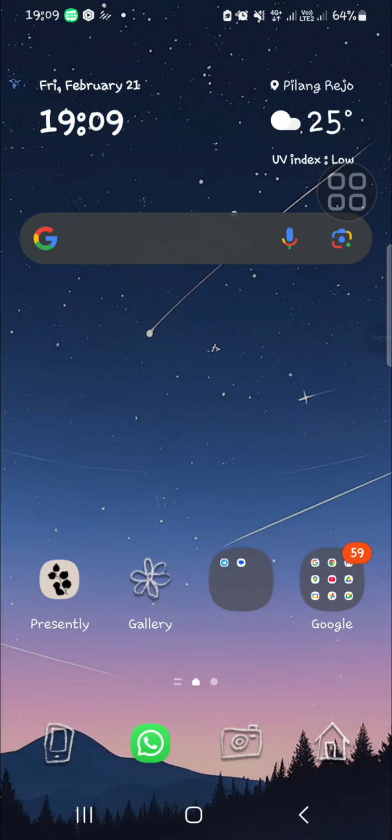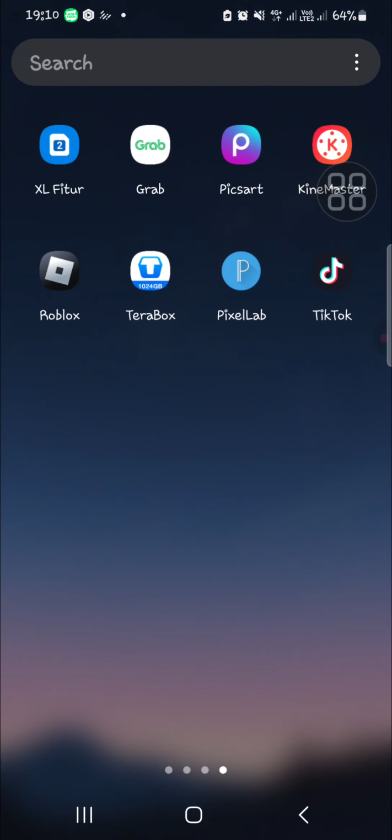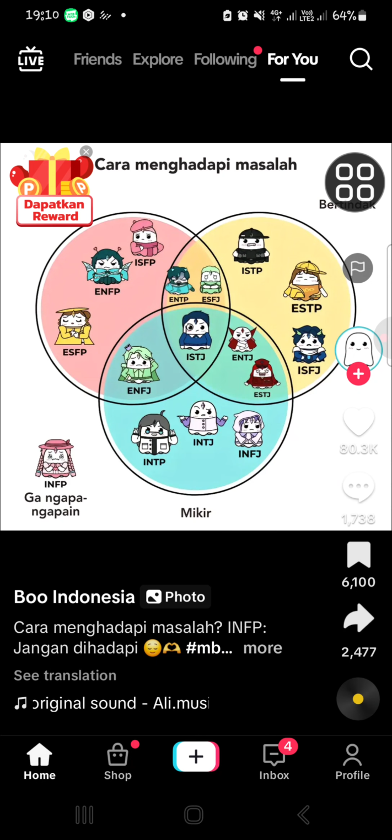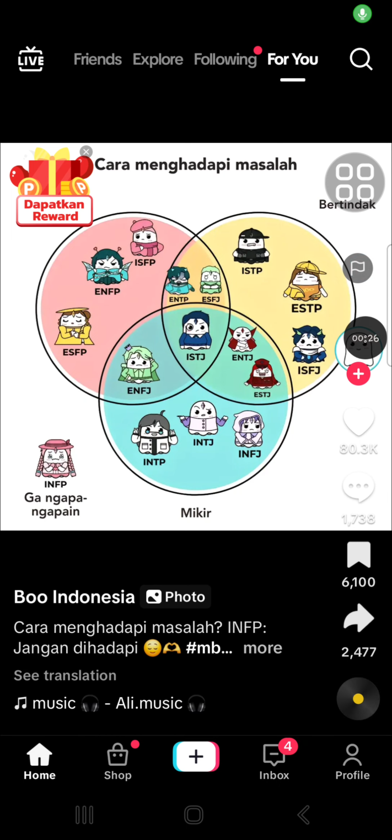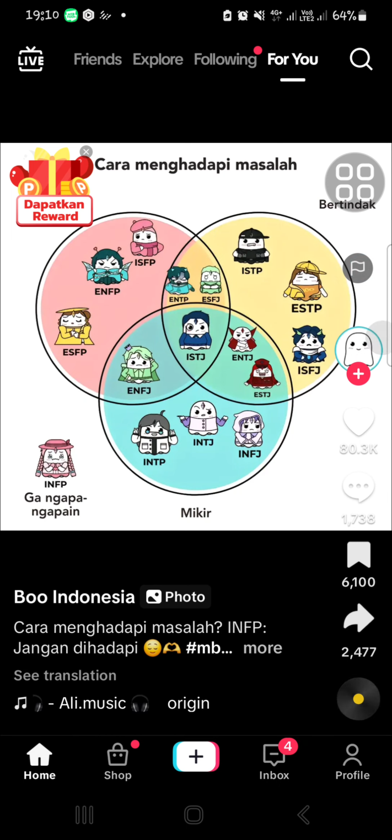In today's tutorial, I'm going to show you how we can turn off comments on TikTok. Okay, let's get into it guys. First of all, I'm going to open up my TikTok application on my mobile phone and show you guys how we can turn off comments on all TikTok posts or turn off comments on a specific post. The first one, I'm going to show you how you can turn off comments on all TikTok posts.